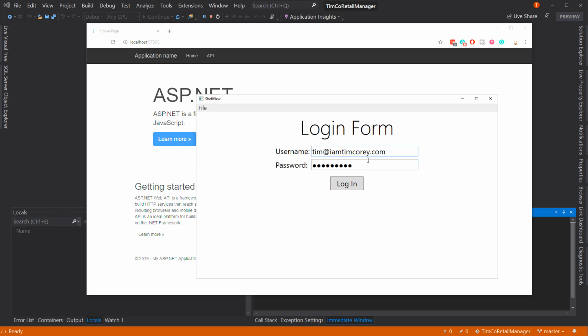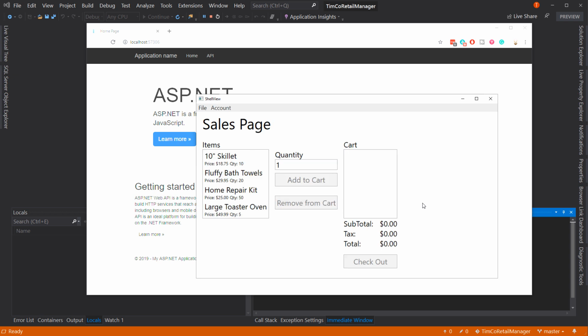So we're going to log in using timcorey.com. And as you can see, we're on our sales register, our sales page, where we can perform actions. We can add things to the cart, check things out, and remove things from the cart. This means that my user has access to this page and to these actions. But maybe not everybody should have access to it.